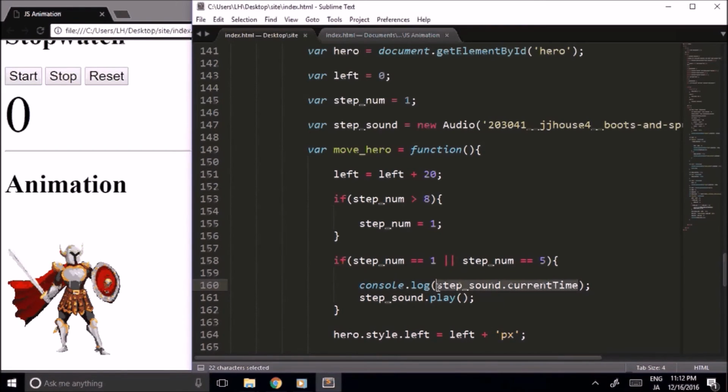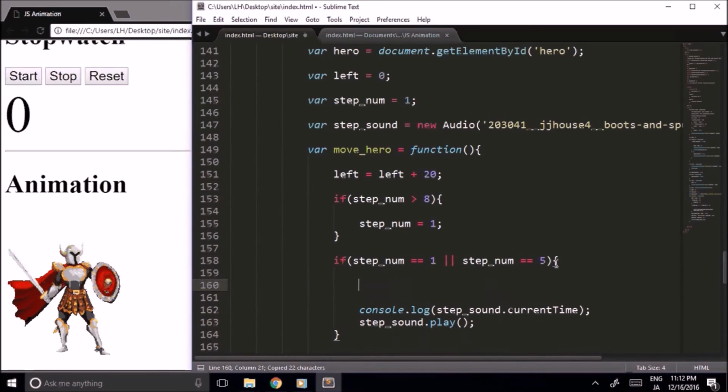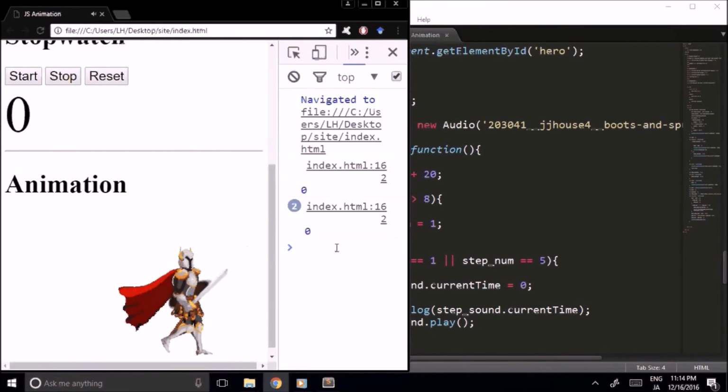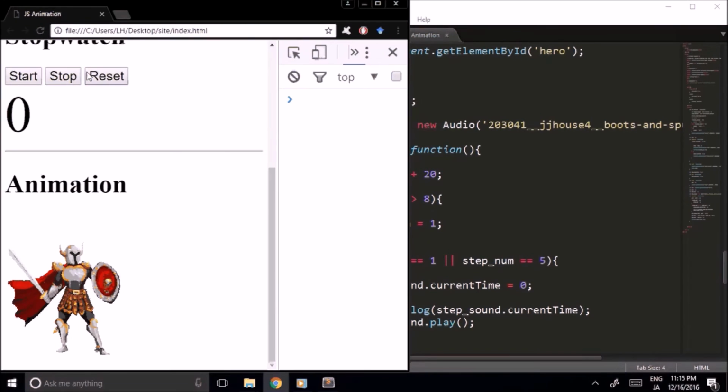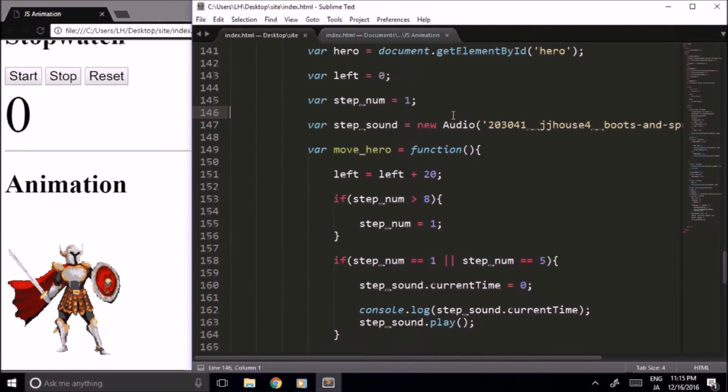We just take step.currentTime and set it equal to 0. And now our timing problem is fixed. I think the volume is a little too loud though. So how do we adjust that? Well, that's also pretty simple.